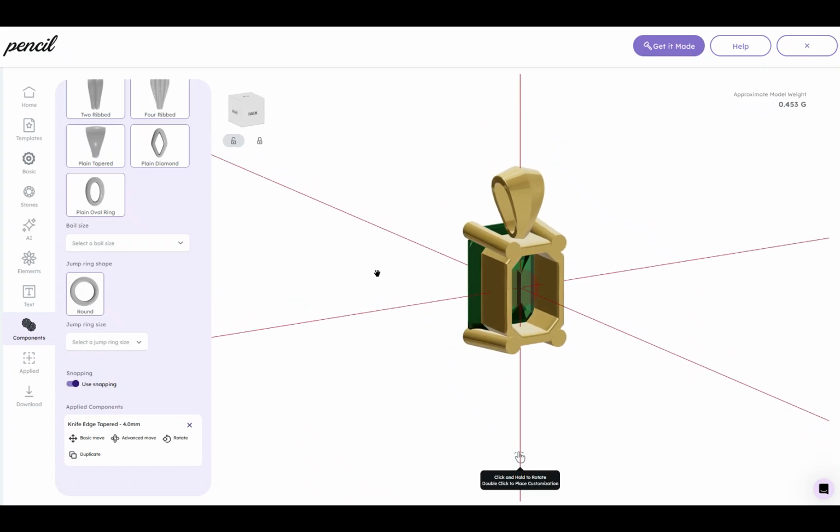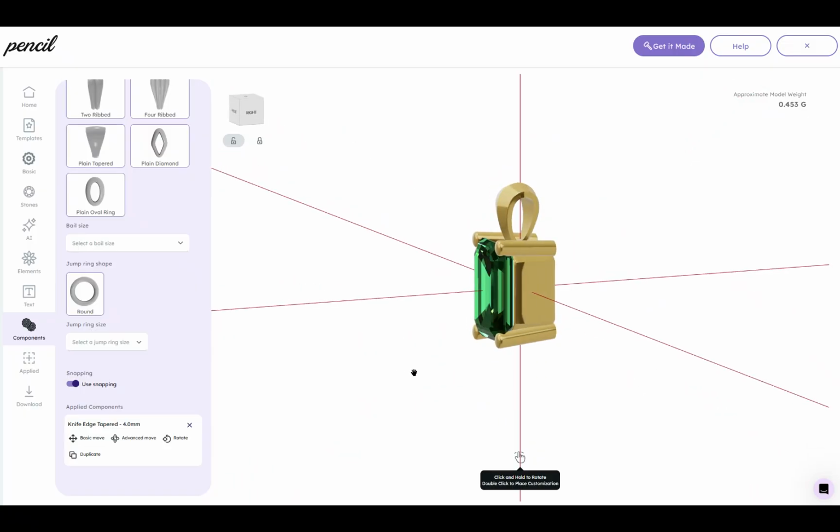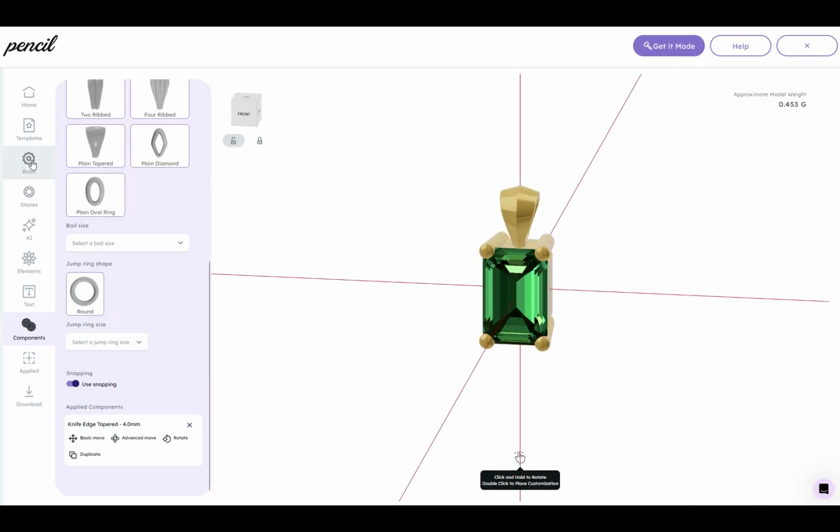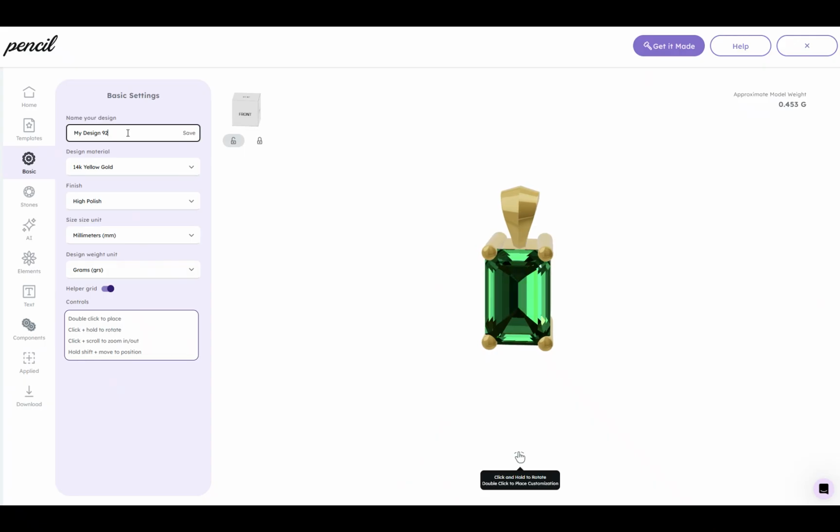Okay, cool. All right, that's one of them done. Let's start by naming this as well. So let's go in here. We will call this our emerald pendant and save.